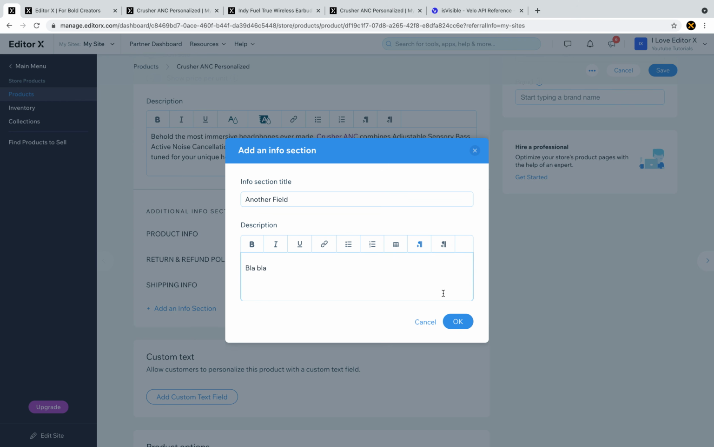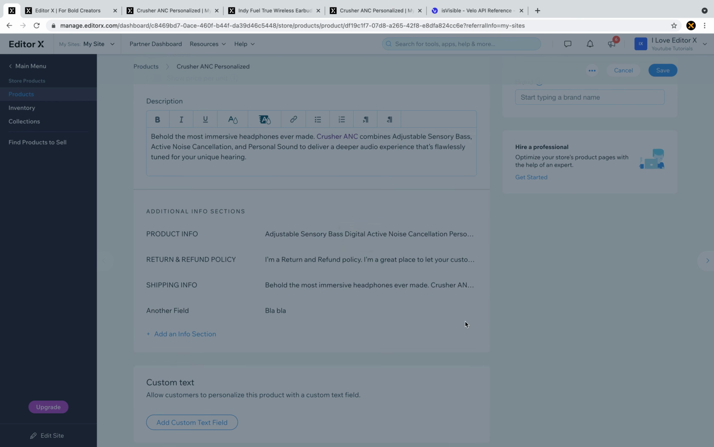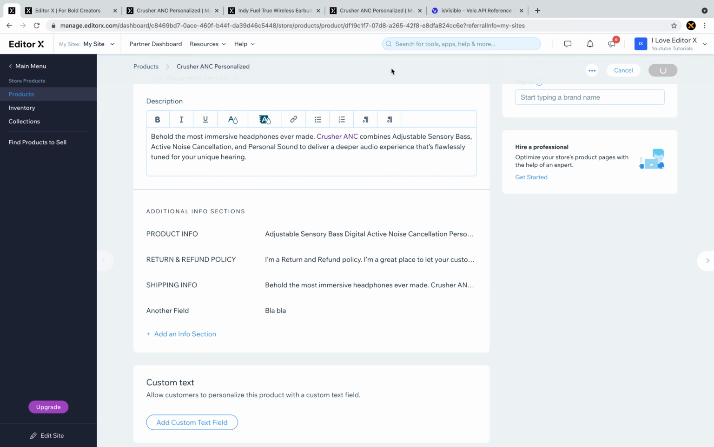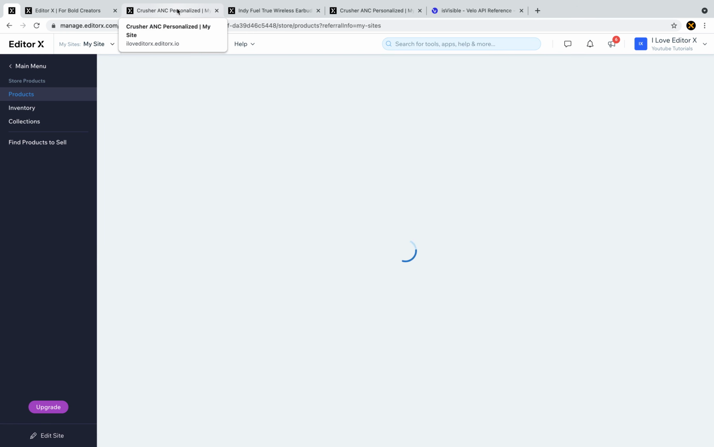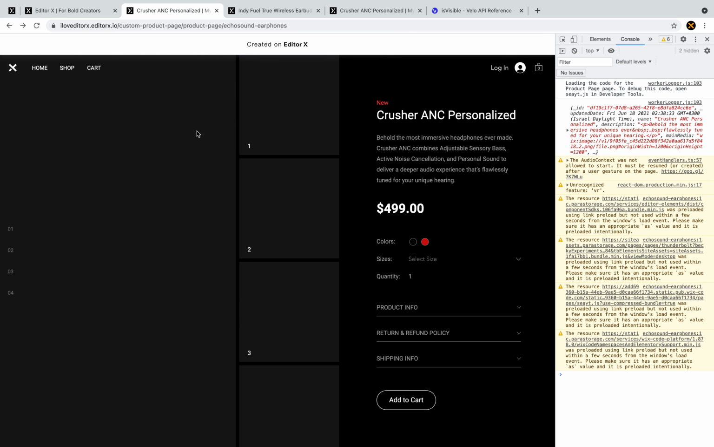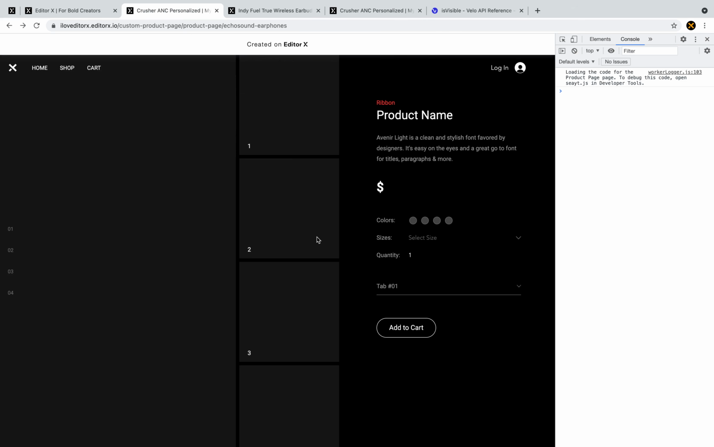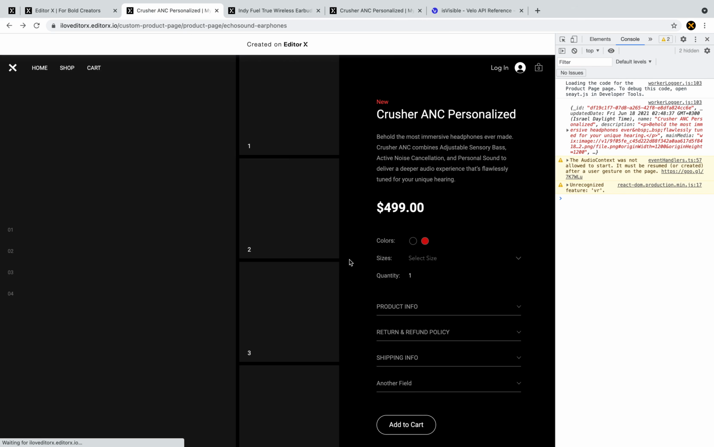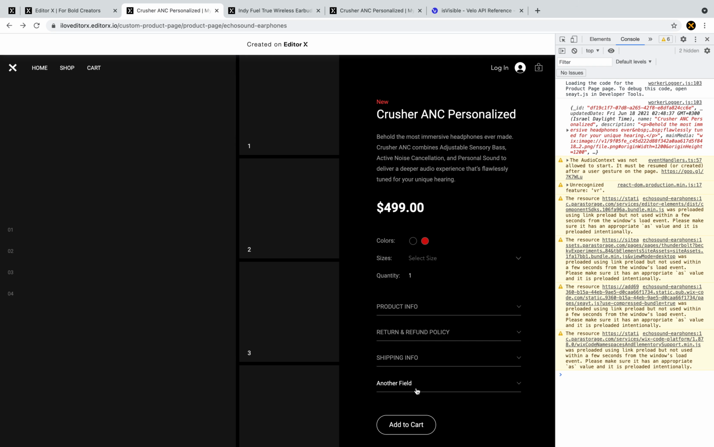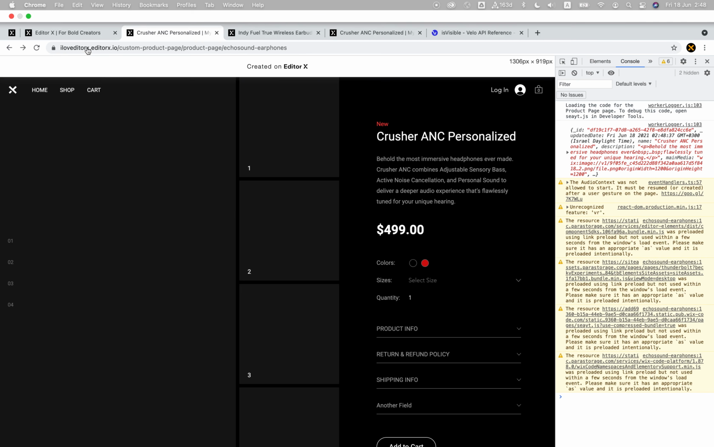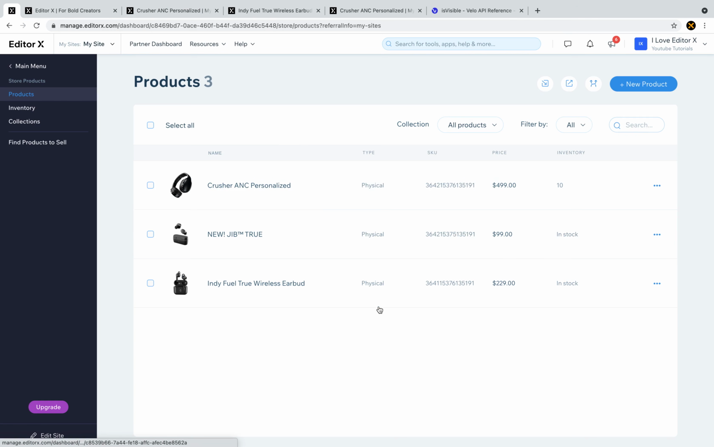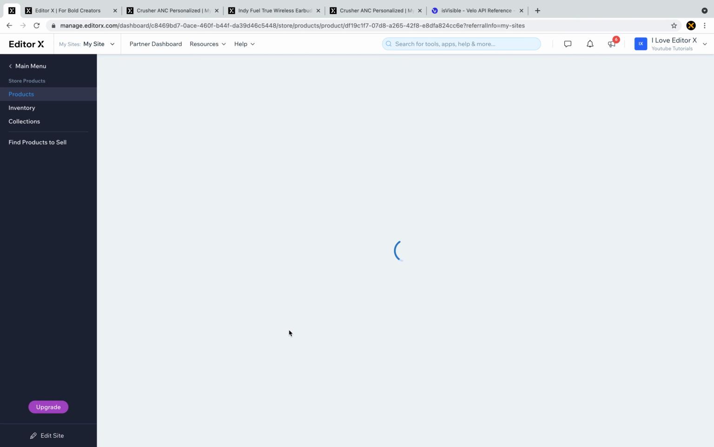All right, and let's say okay, and I will save it. And now it should add for us automatically more fields right here. It's important to me to show you that everything is dynamic, so it will work perfectly. See the blah blah? Awesome. I will just delete it because I don't like it.